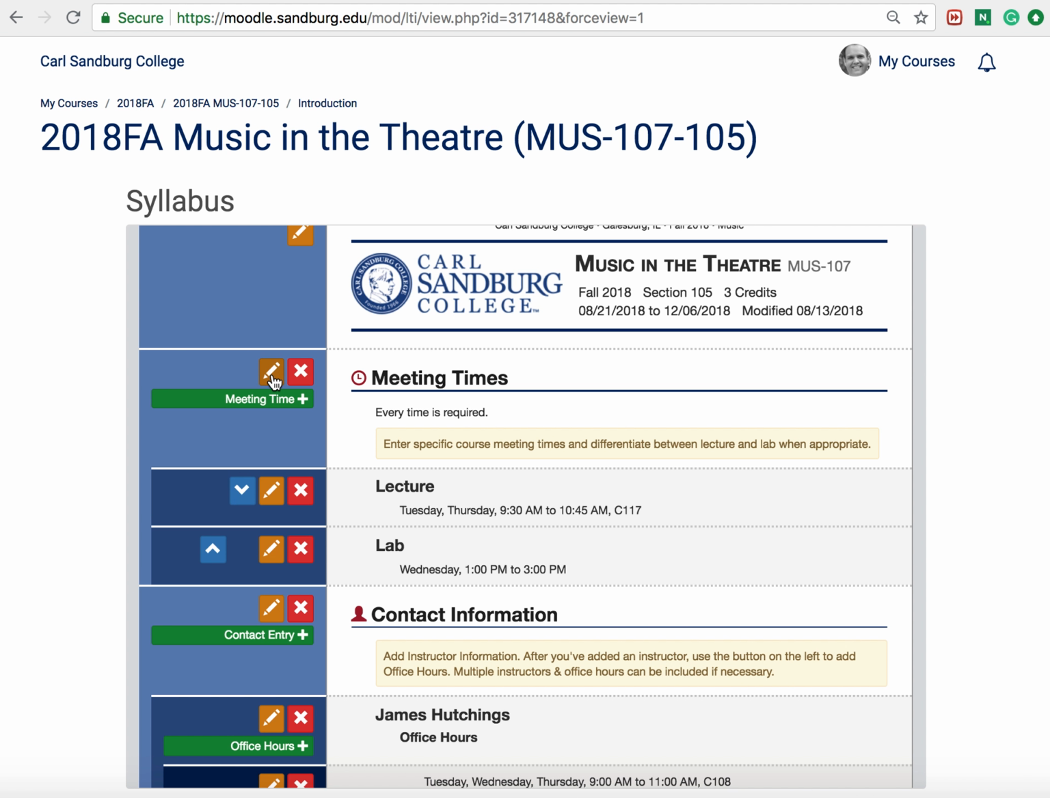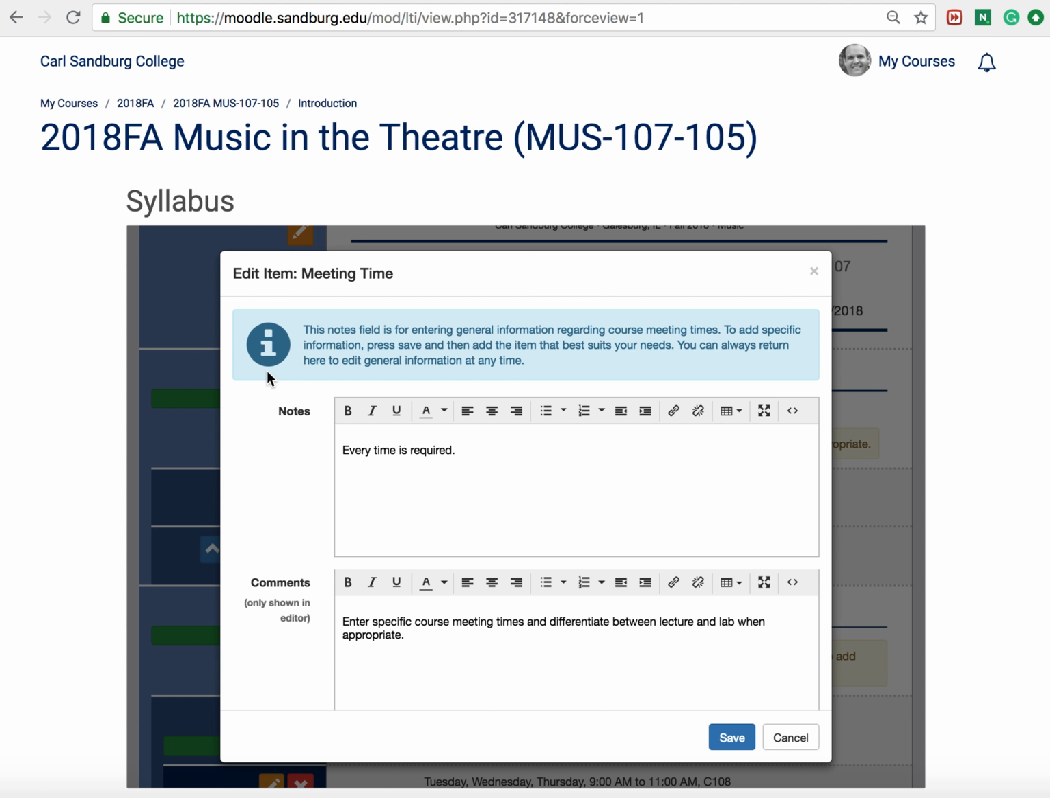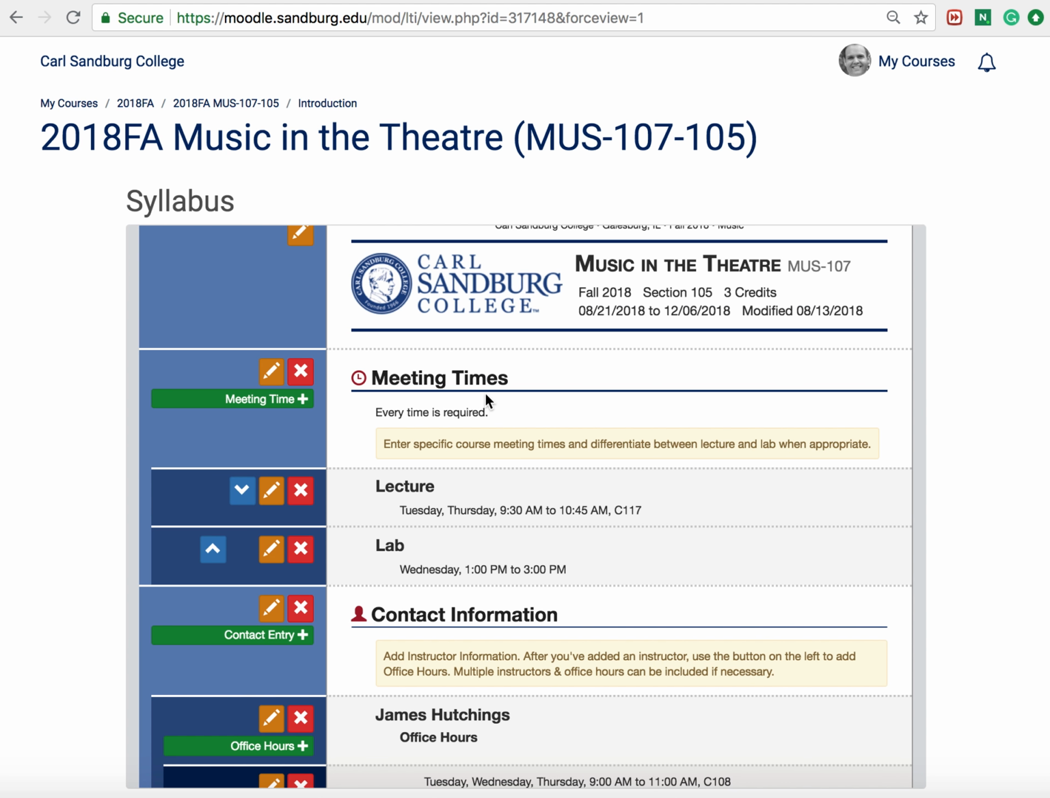That's the yellow pencil. So under meeting times, if I click the yellow pencil, I can put my own kind of information in there. Okay, I can format the text just like I would in anything else. And for example, I put here every time is required. That information shows up right here.